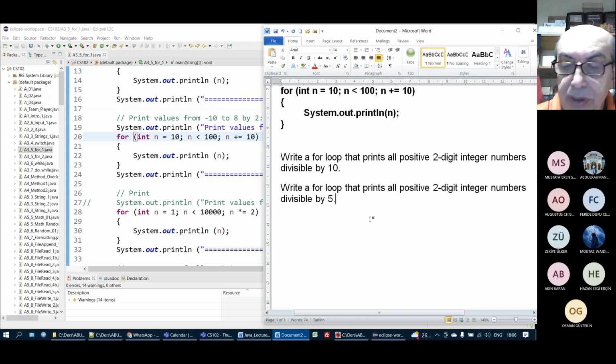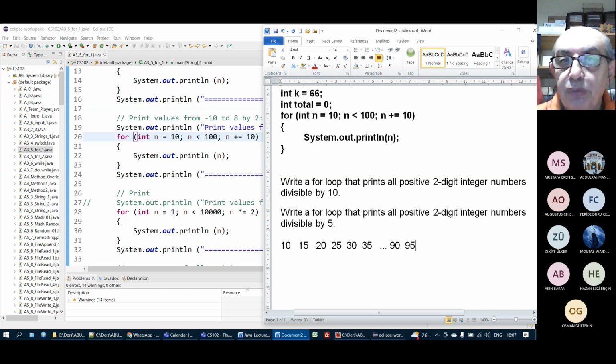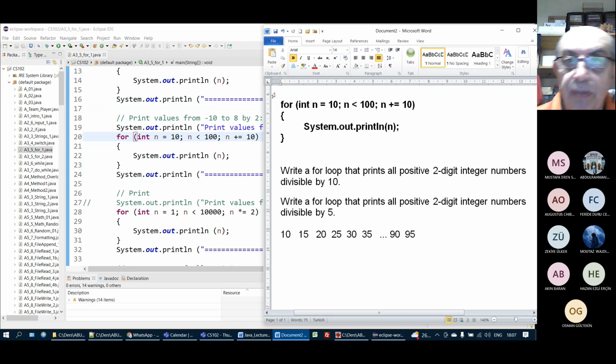So what are those numbers? 10, 15, 20, 25, 30, 35, 90, 95. Okay, these are all positive 2-digit integer numbers divisible by 5. How will my for loop be? Forget about this. It will start with 10. The first value is 10. Every time the increment is 5. So increase by 5.